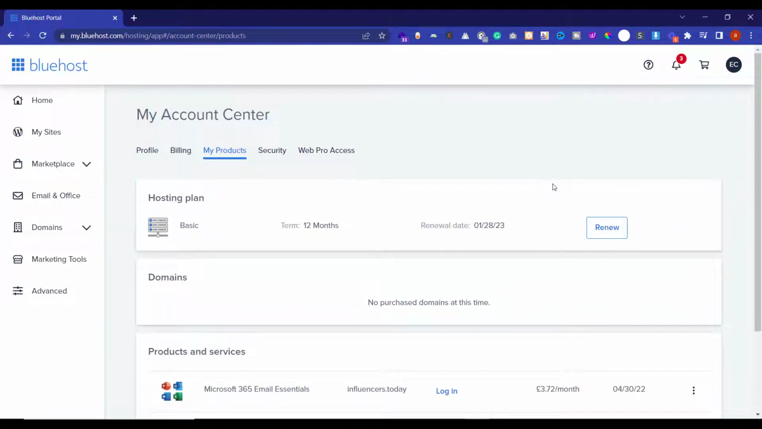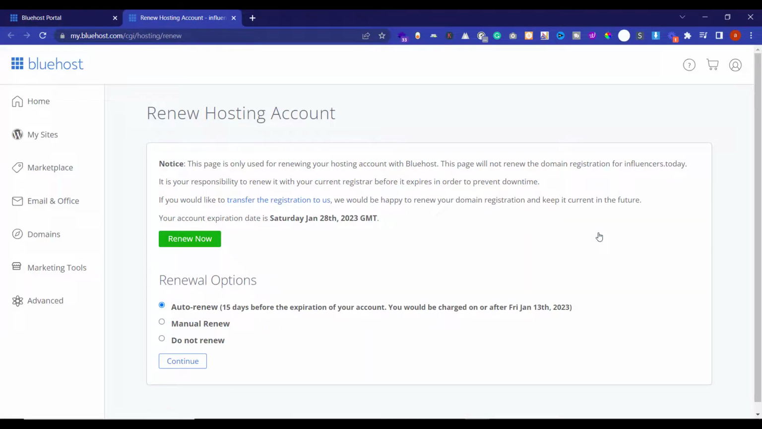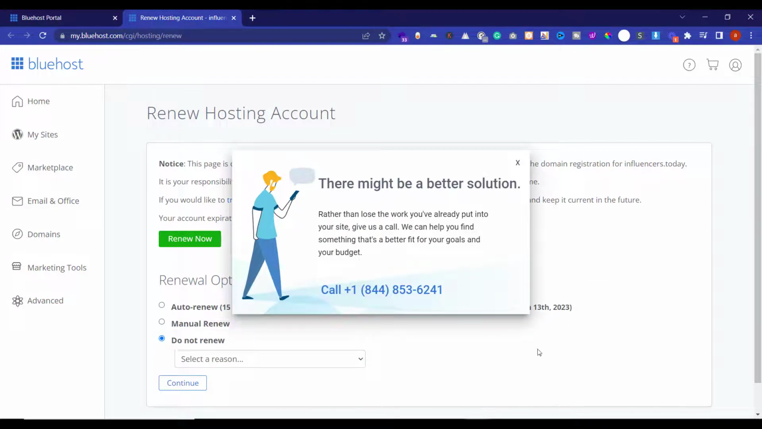Here you will see all the products that you have purchased from bluehost.com. Now in order to cancel any subscription, just click on the renew button. And from here you need to select do not renew. And then from here you can select any reason and then click on continue.